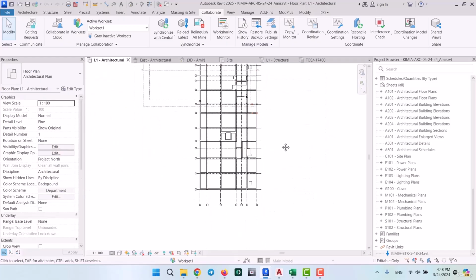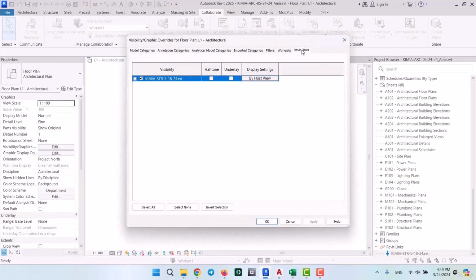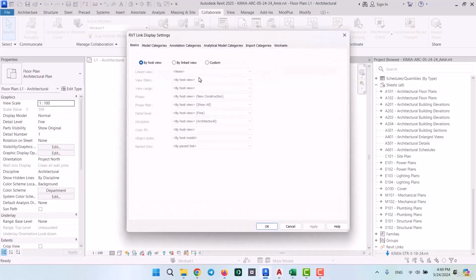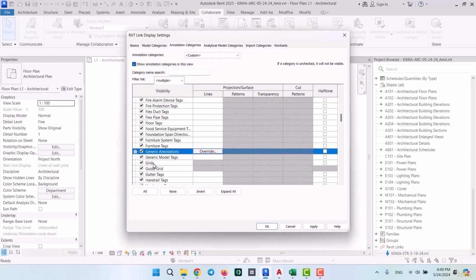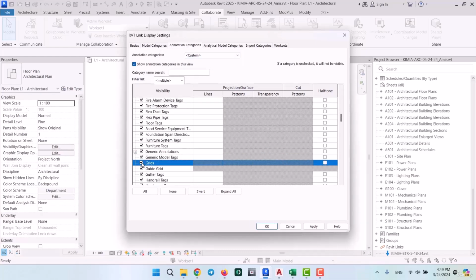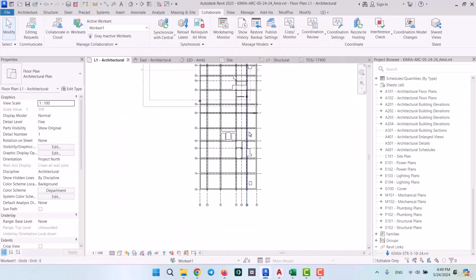That's actually very easy. You could just open the view and press VG, and then go over to the Revit Links tab. And then you're going to edit this and change it to custom. Then you're going to go into this tab and change this one to custom as well. And then you're going to uncheck the visibility for your grids. Alright, click OK and that'll turn off your grids in the plan. And you could also do that for your levels and elevations.